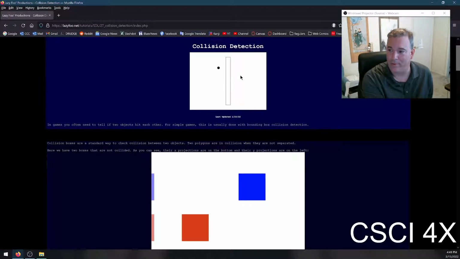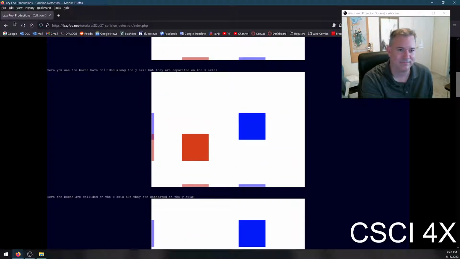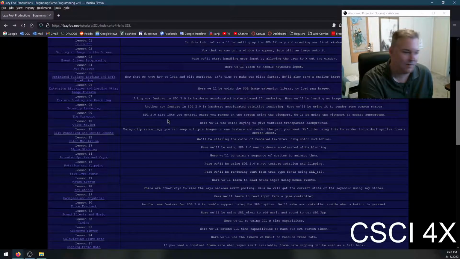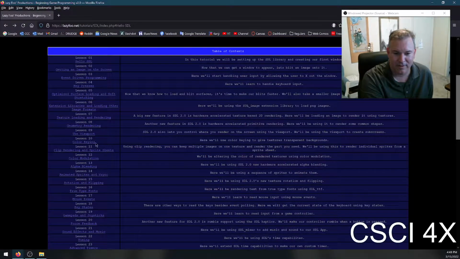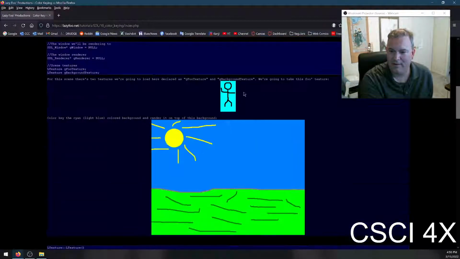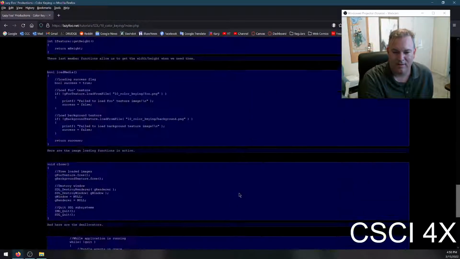So you guys want to do 27.5? Collision detection, so you want to see if a ball hits a box, things like that? Dota uses SDL, yeah. Number 10 is fun, color keying for transparent backgrounds and stuff. I mean, okay. What do you do for number 10?